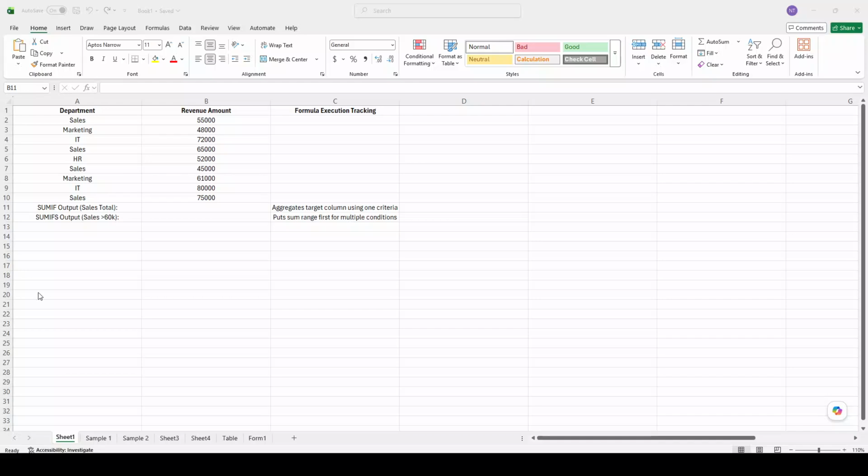In today's video, I'm going to teach you how to use SUMIF and SUMIFS in Microsoft Excel. Today, we are going to look at two related formulas that are extremely useful when you need totals based on one condition or several conditions at the same time. You will start by placing your cursor in the exact cell locations shown, then typing the formulas carefully, and finally pressing Enter to see the results update immediately.